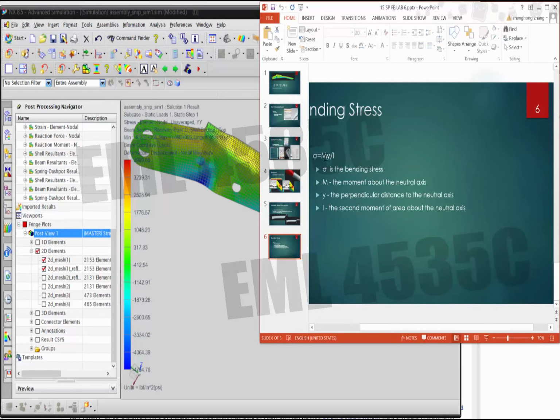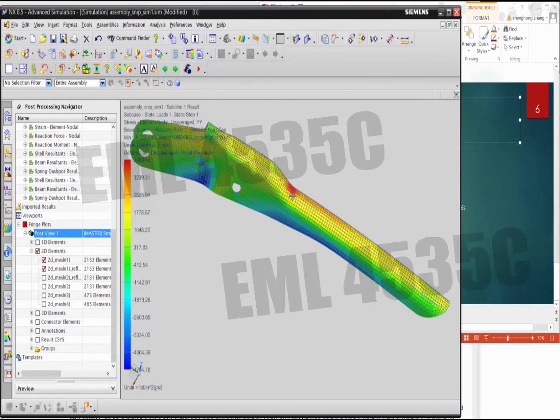You have the moment, and you have y. You can get I from NX. That's all you need. So that's how we calculate the stress on the handle. Alright, so hope you can find good results.